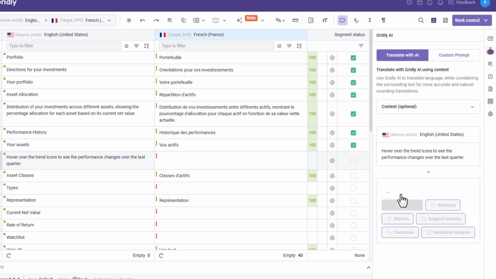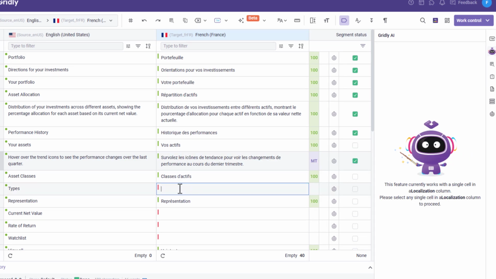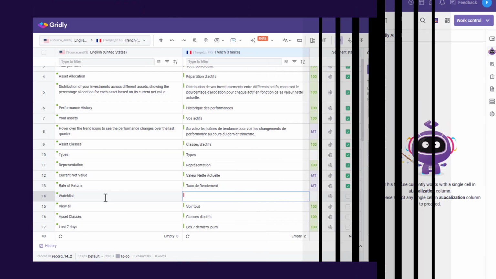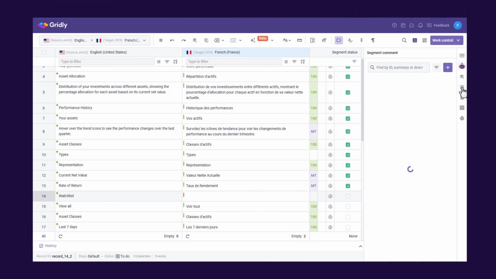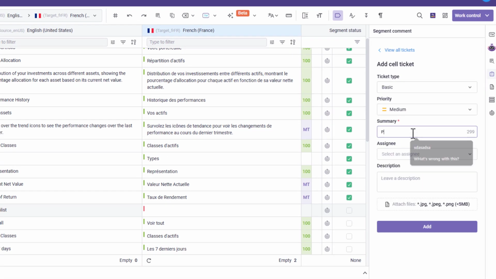Translators can apply suggestions from the AI assistant, which can pre-translate or tweak the text as needed. If something's unclear, they can create a ticket for that specific segment right in the editor and get notified once it's resolved.